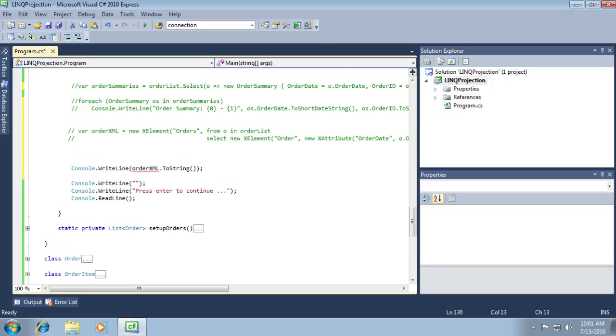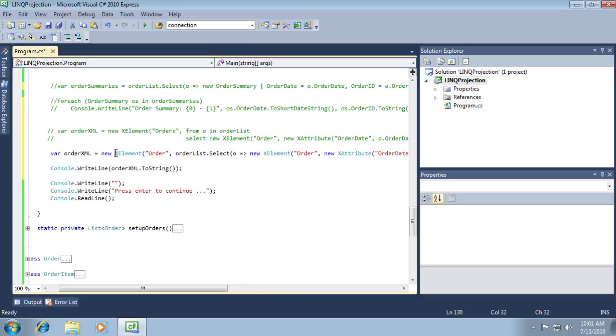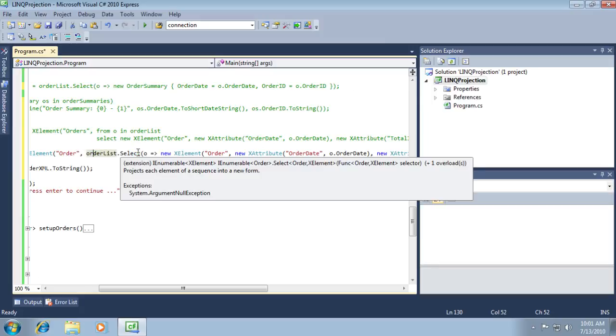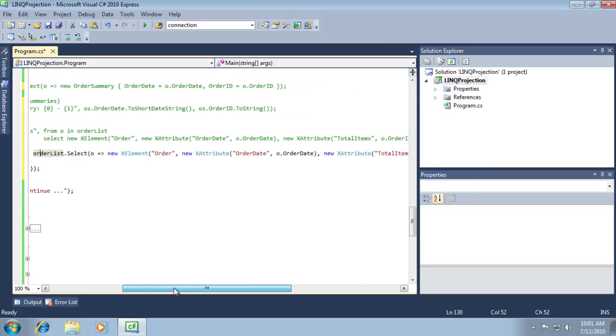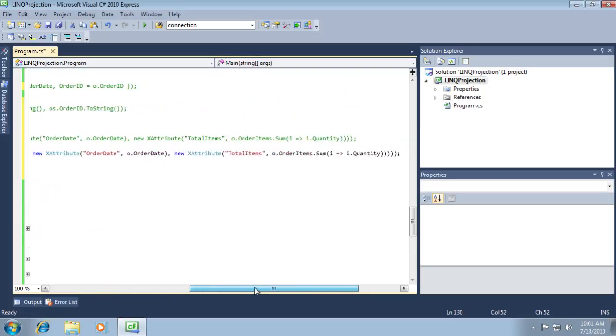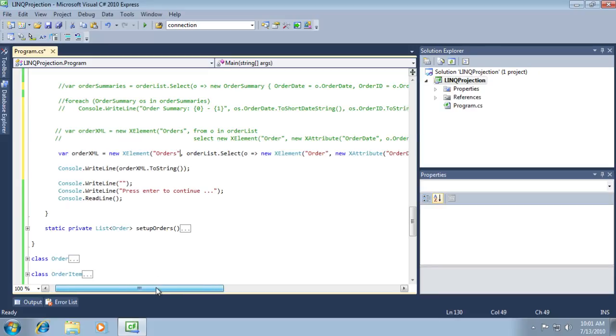And so I would do it like this. And admittedly, this might be one case where the method syntax really is more difficult to understand than the query syntax. So we're creating a new instance of X element, passing in the name for the element and its values. And inside of the order, we're going to, actually, I think this should be orders. There we go. That'll look better if we do it that way.